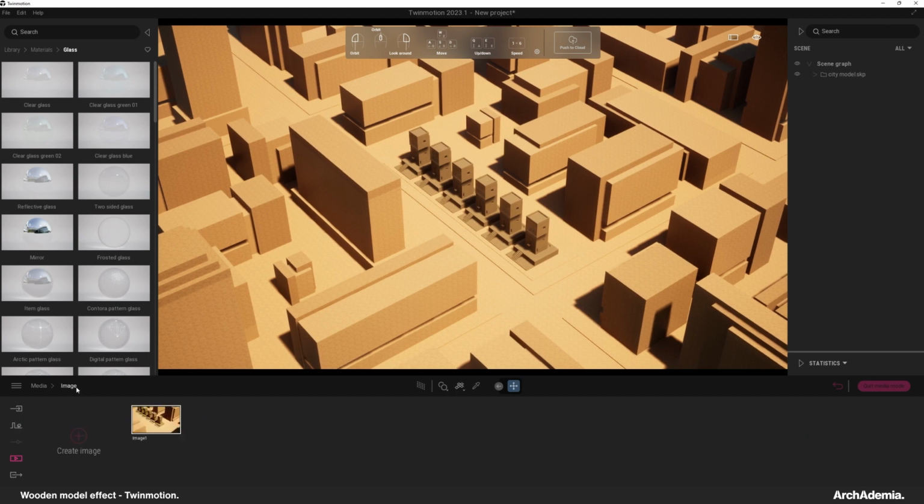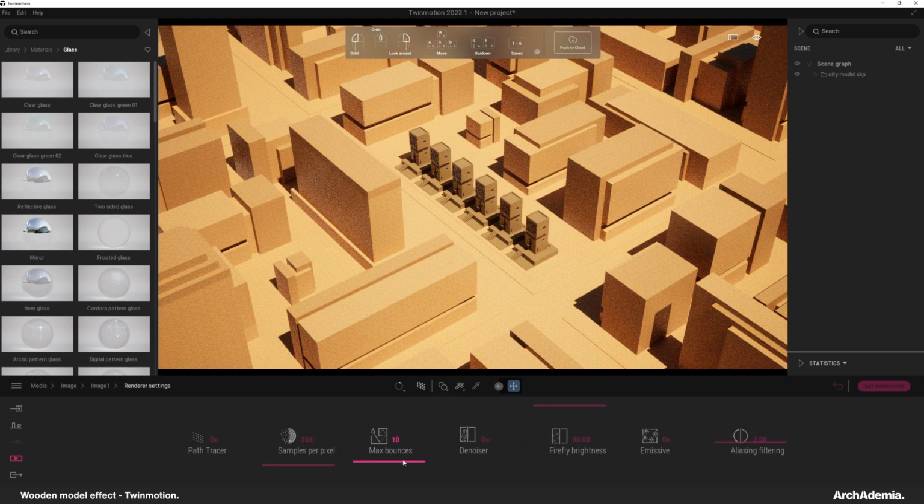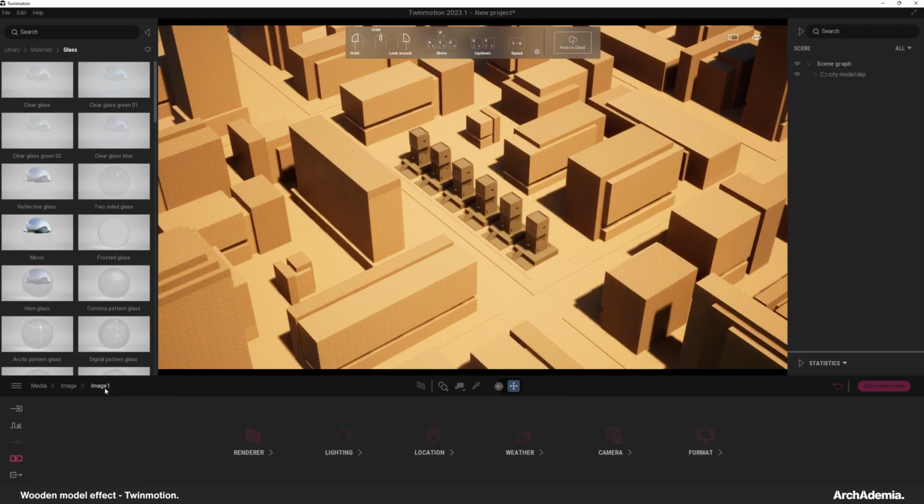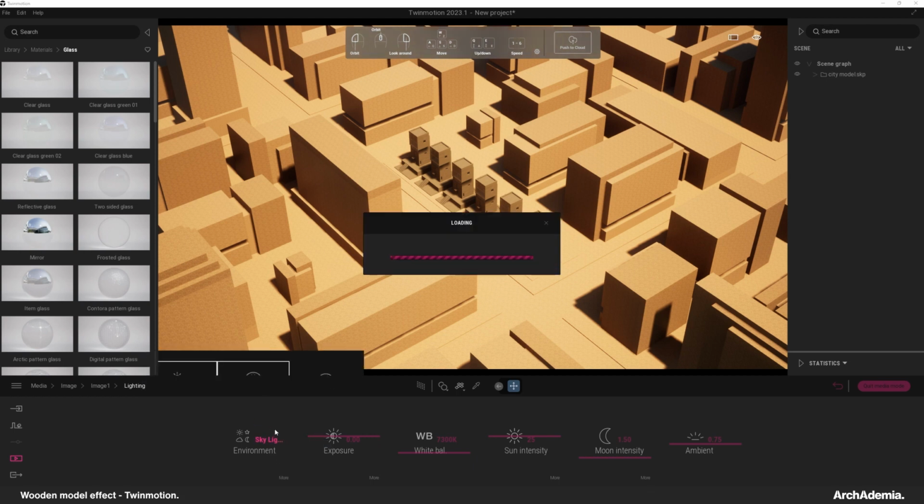Something like that. Let's just go back and hit refresh so we've got that locked in. And we want to just see what it looks like in Path Tracer. That's looking nice. We want to then change it to a skylight.